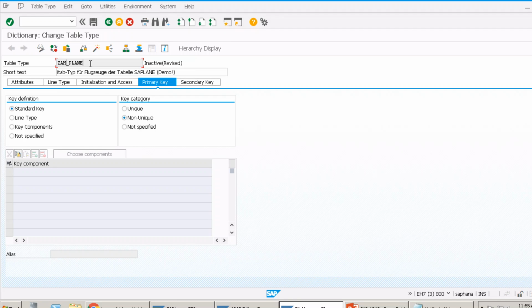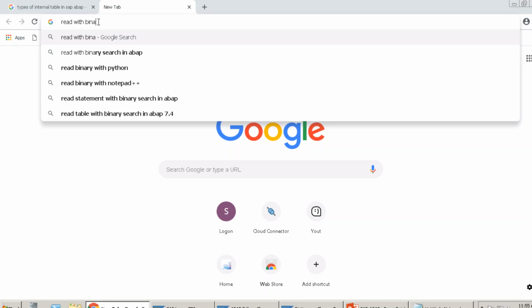So it's not write optimized. When we are writing, it first finds out where the next record needs to sit. It checks the index key fields, compares and then inserts the record. But while reading, it is very beneficial because we can apply binary search. You know how binary search works. So just search: read with binary search in ABAP.